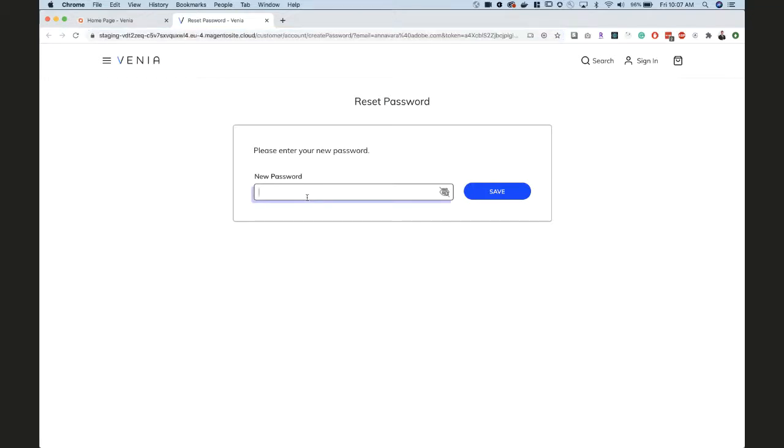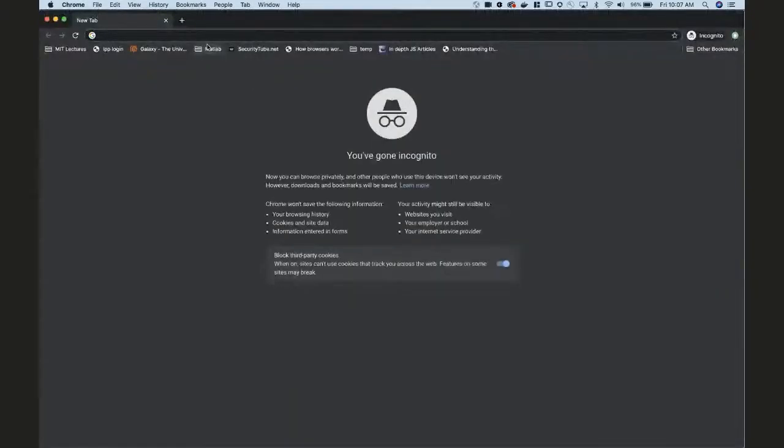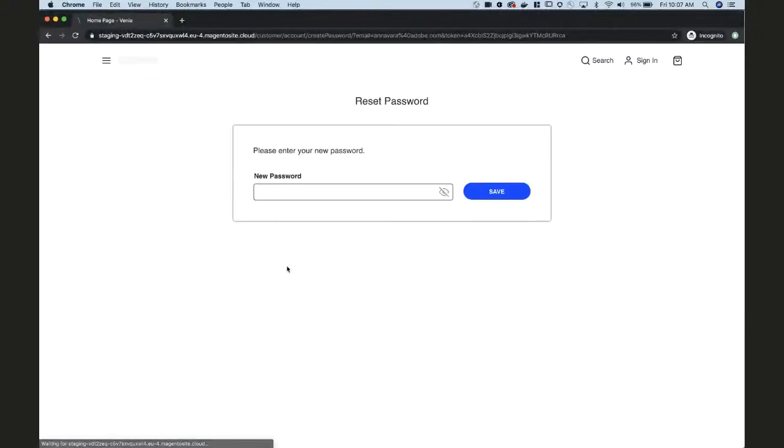And here I can give my password, and I have LastPass enabled, so it's actually showing a different button. But if I open this in incognito mode, you can see a different view. I don't have LastPass enabled in the incognito mode, but here's the complete view. And the toggle button is right here. It's going to toggle the view of the password.